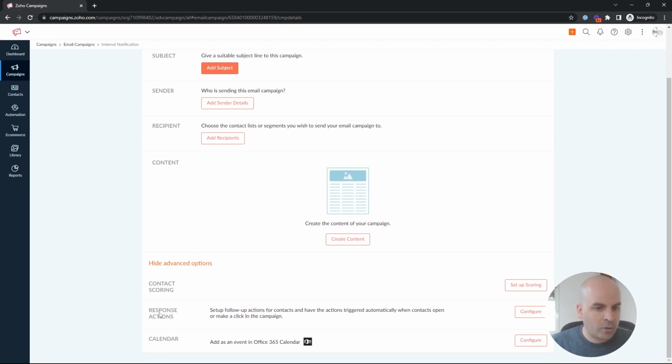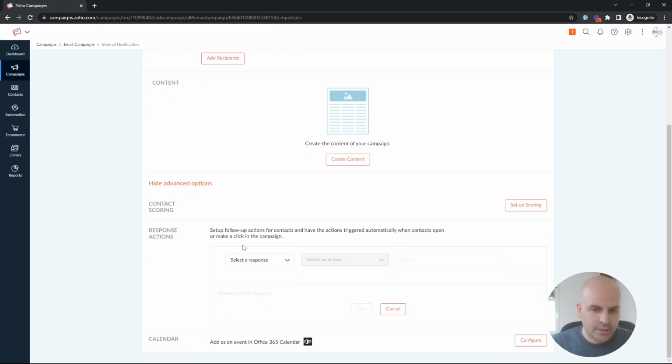And then when we open that up, under response actions down here, we will go ahead and configure a response action. So here, if we had an email set up, you could choose a specific link. You can do an email click or email open. The most commonly used are going to be either email clicked or a specific link to trigger an action. For this tutorial, we'll just go ahead and choose email click, and we'll select an action.